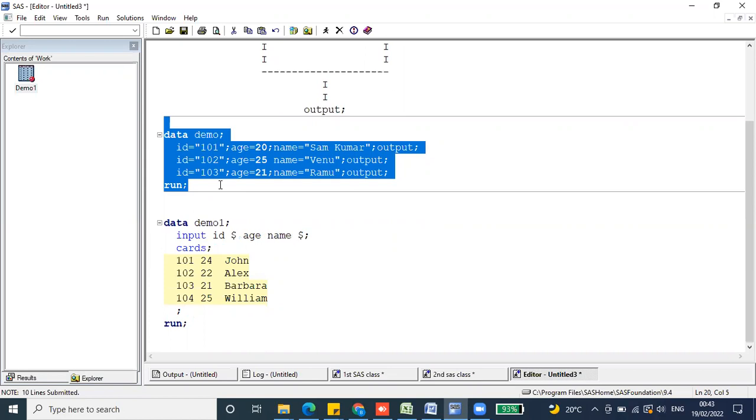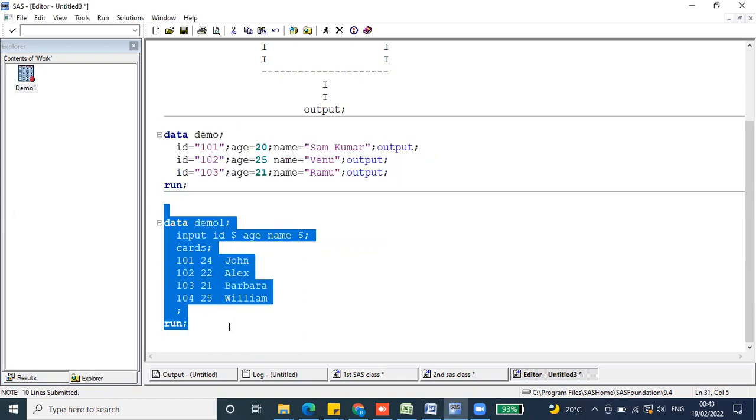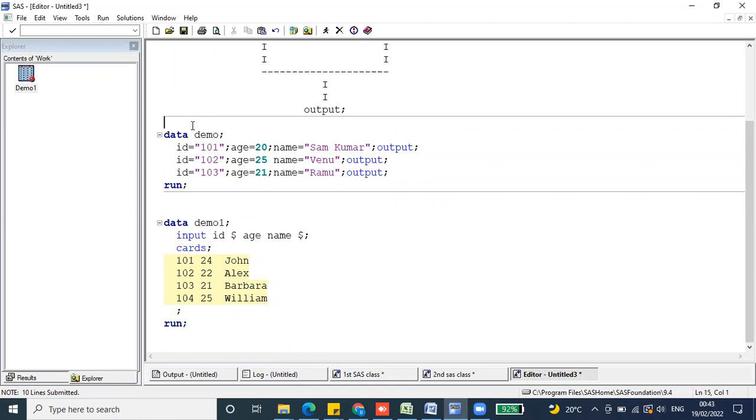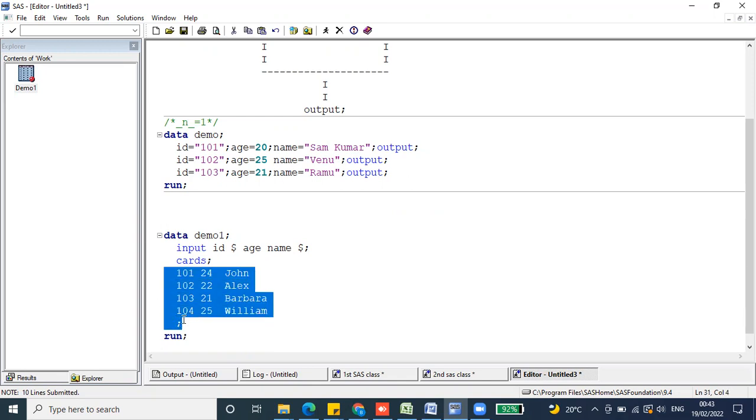Now, when we are coming to the input method, automatically this is a multiple iteration process. How will it create the iterations? Here, you know that with output it will create only _n_ equals 1, a single iteration. But in this program, the input method is a multiple iteration process. How will it create the iterations? Based on the cards declarations. How many data lines we have declared inside the cards statement, that many observations it will create.